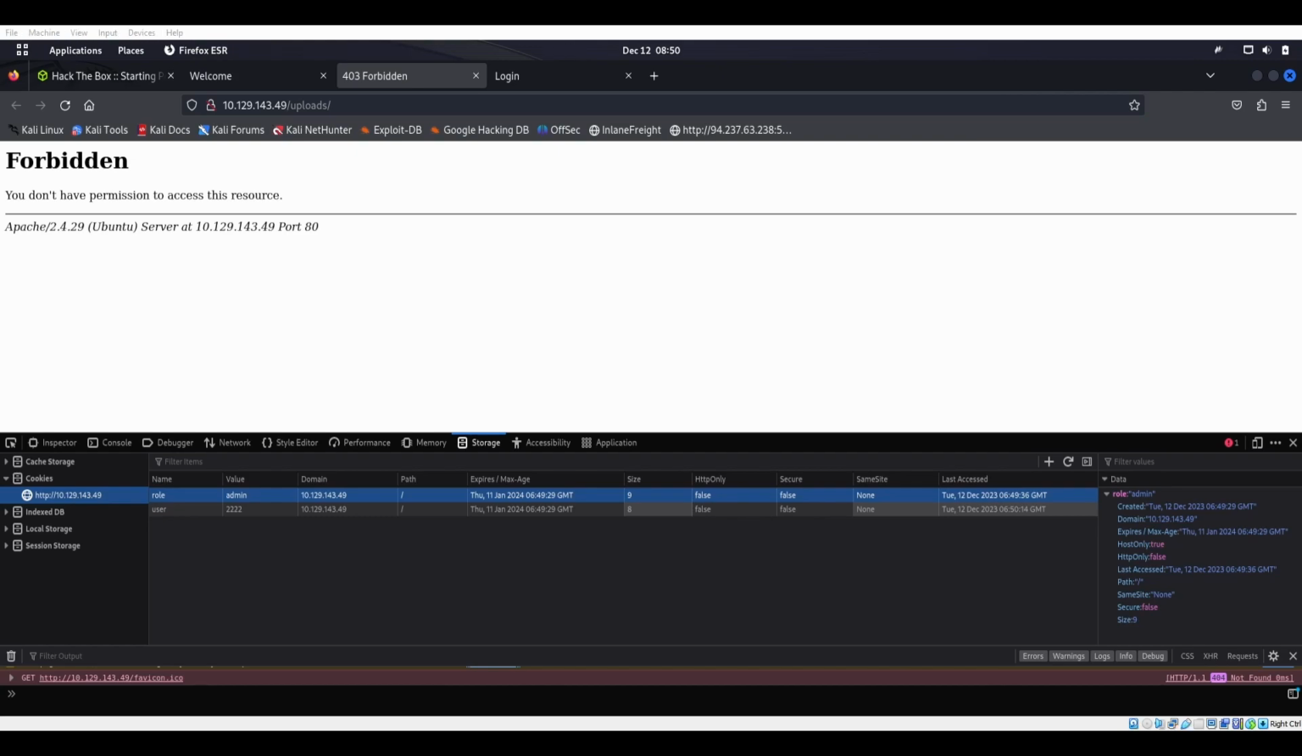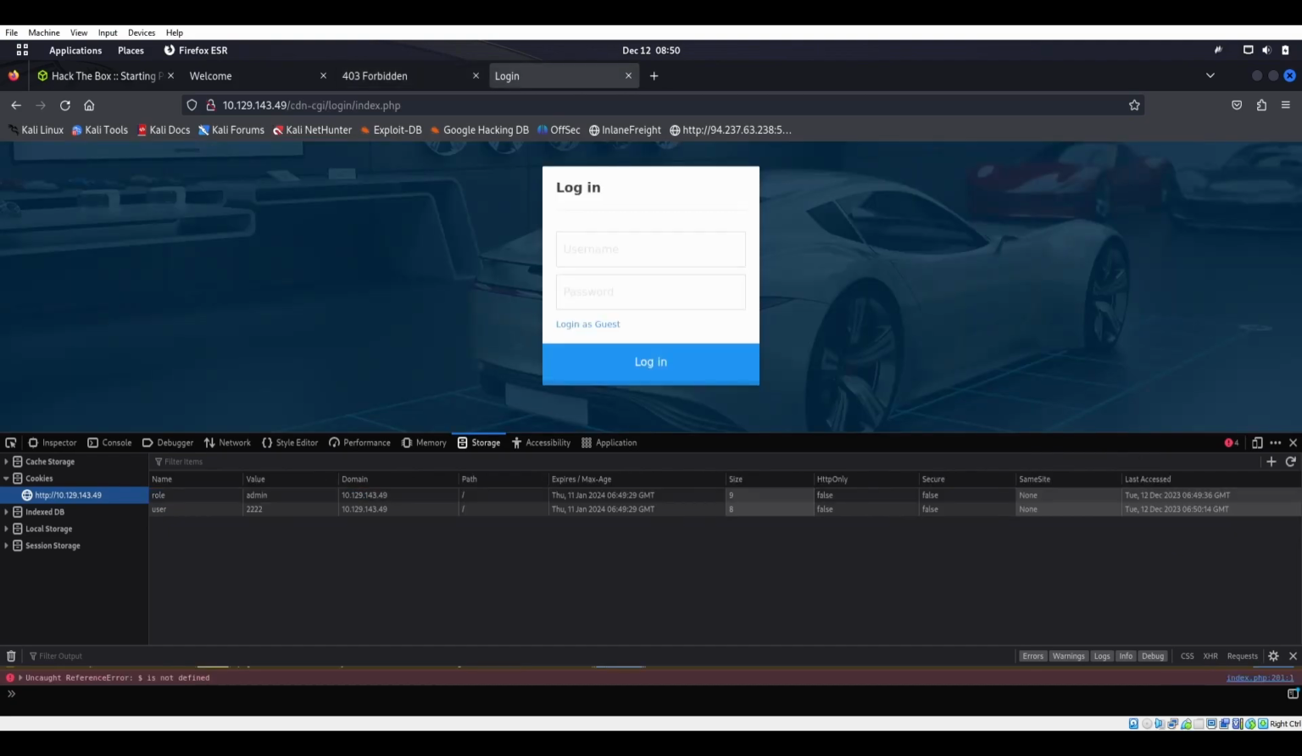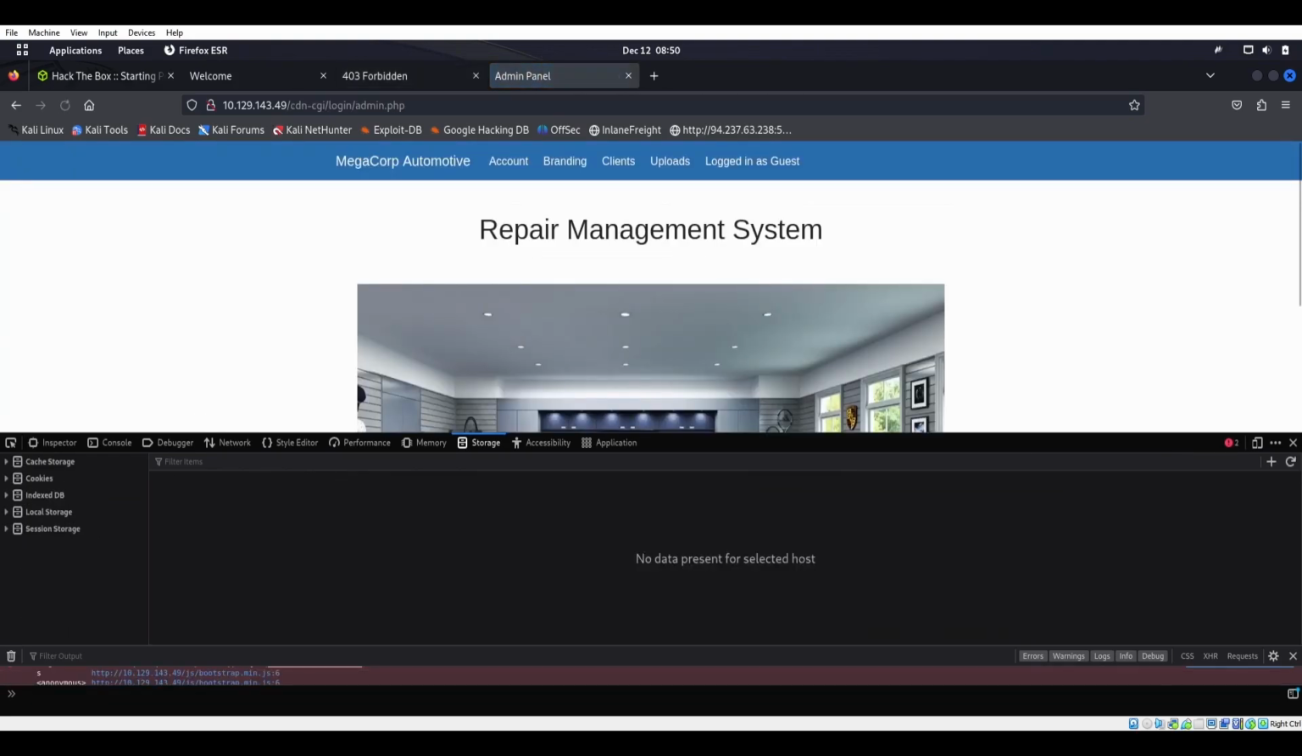We might have to change it to something like administrator. There could be a lot of things we could try to change that cookie to. We just have to start trying to figure out what to put in there. Okay, let's go ahead and check out this page over here again. Let's log in as guest again and see if we can get anywhere.